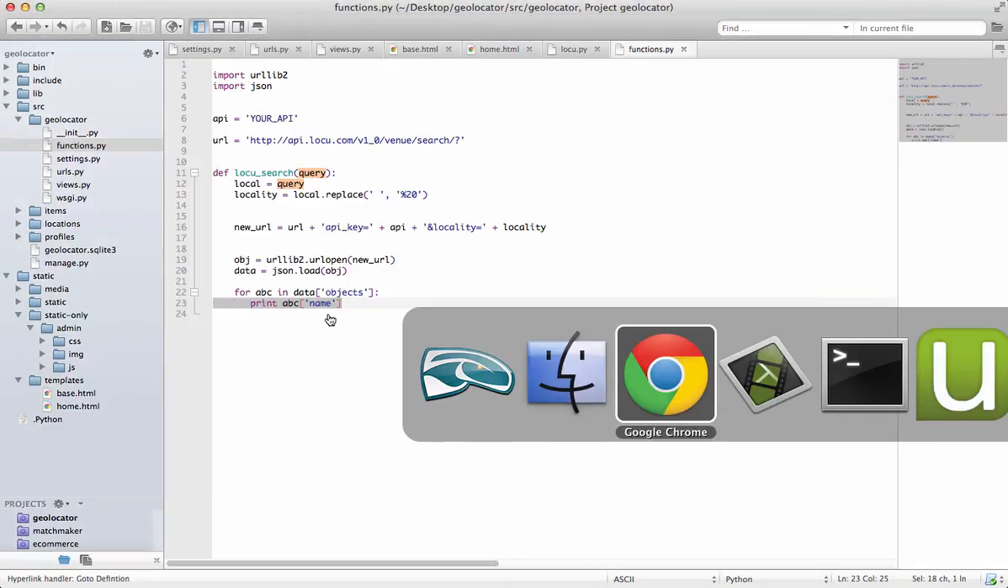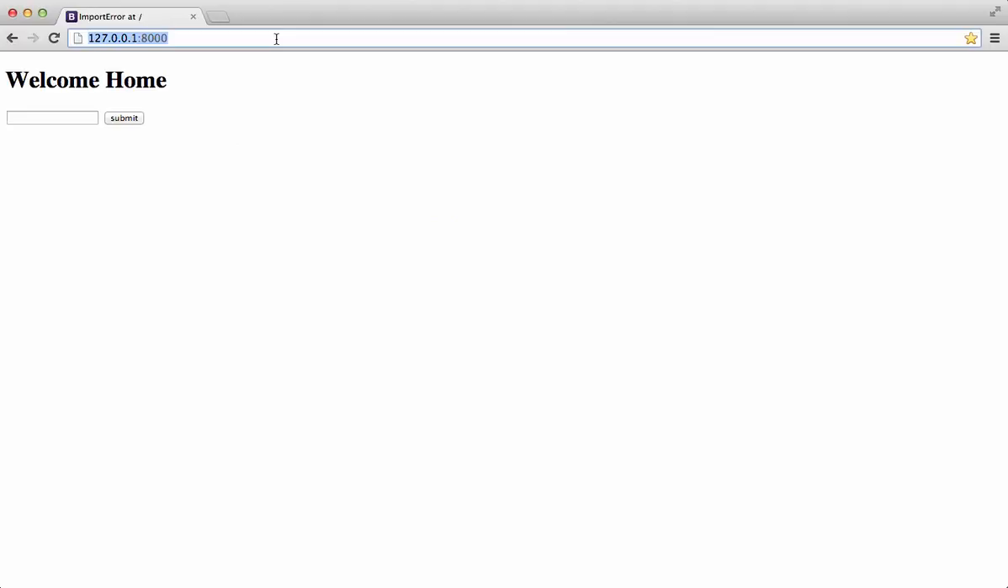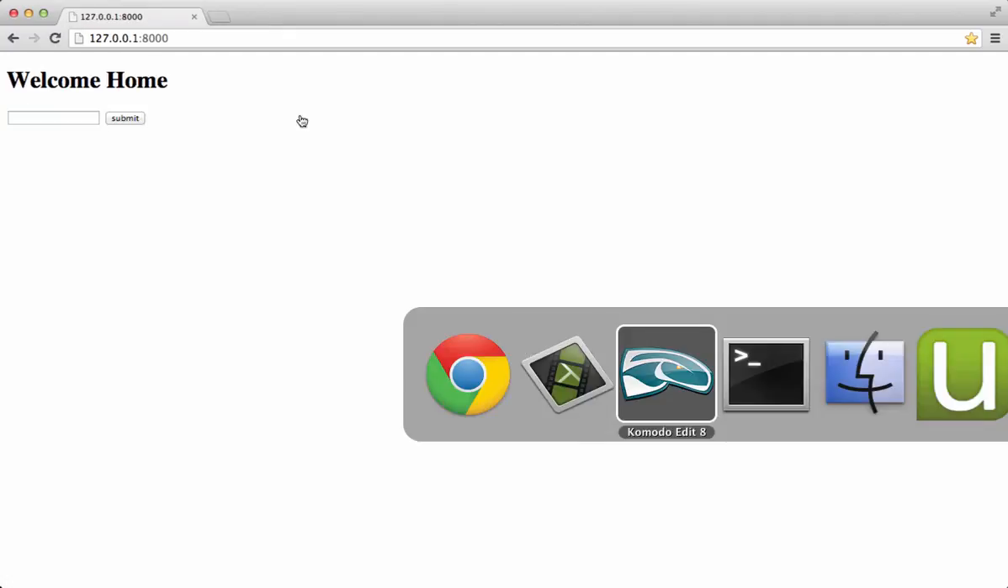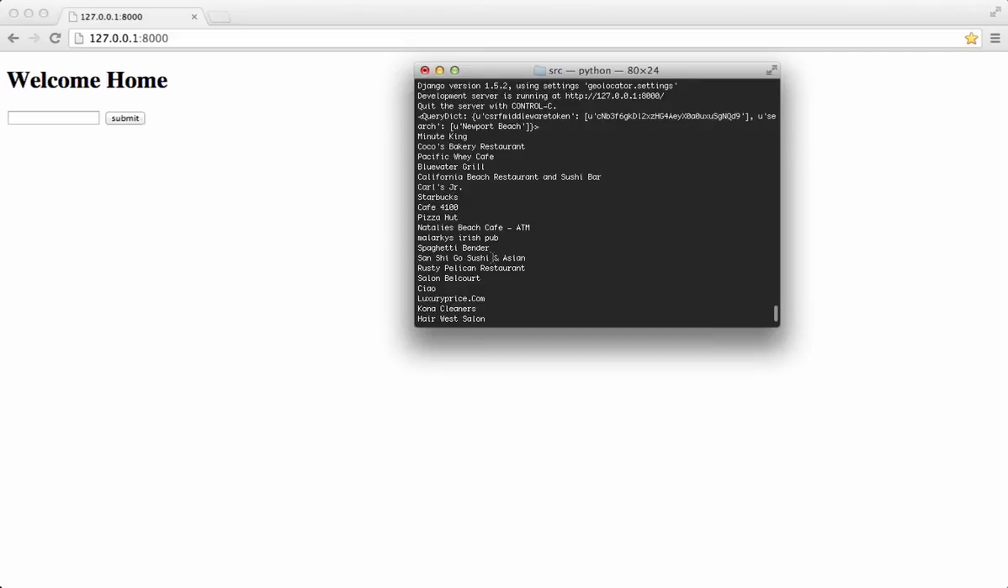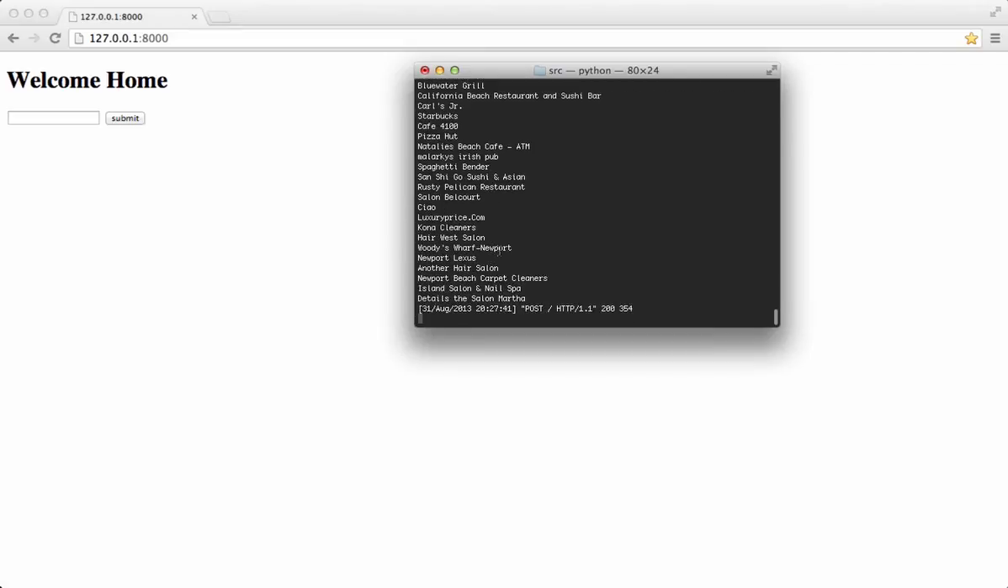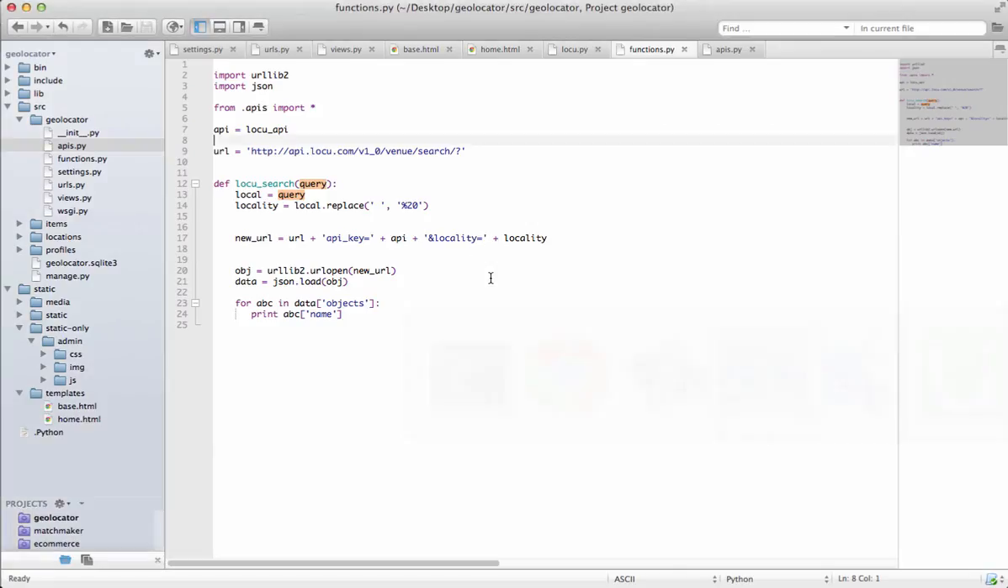Okay, so if we go back into home and we do a quick search for a location, so I'm going to do Newport Beach. And it searched, it did some loading up there, and if we go back into our terminal, it shows all of that information. Awesome. So what we could also do then is just do return.